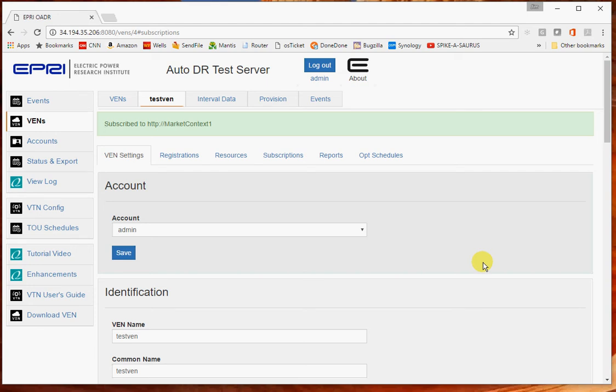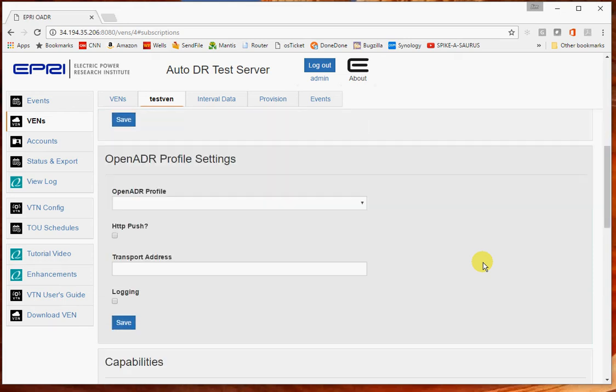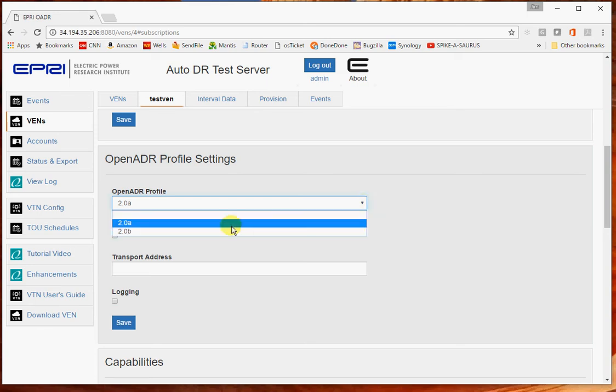The VTN does support the A profile, and should you be testing an A profile VEN, you can select the A profile from this particular menu option in order to use the A profile. But for now, we're just going to select the B option.